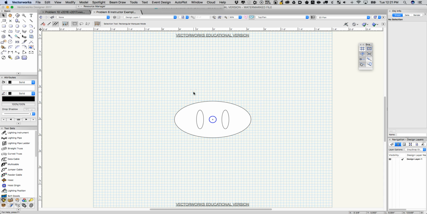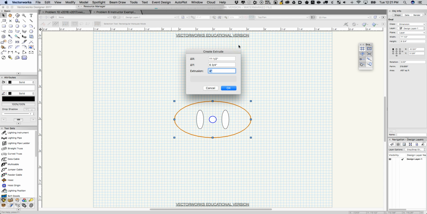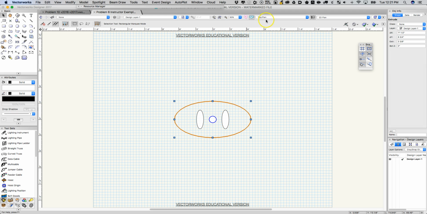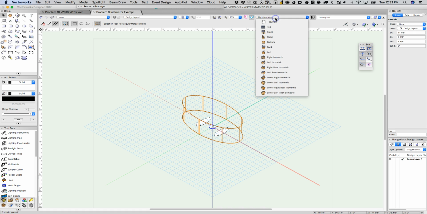So the first thing we're going to do is extrude the whole piece, and if we look at the drawing, it looks like it is 3 3/8 inches deep. So I'm going to grab this guy, model, extrude, 3 3/8 inches. Okay, let's take a look and make sure, and there we are.